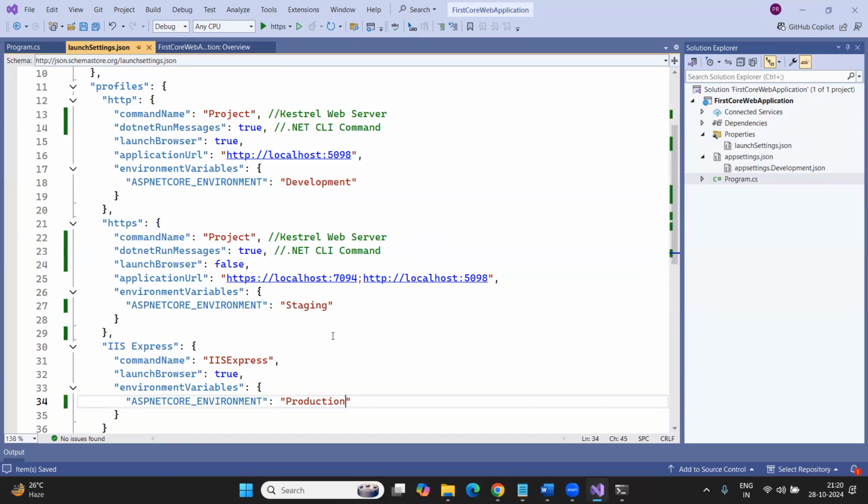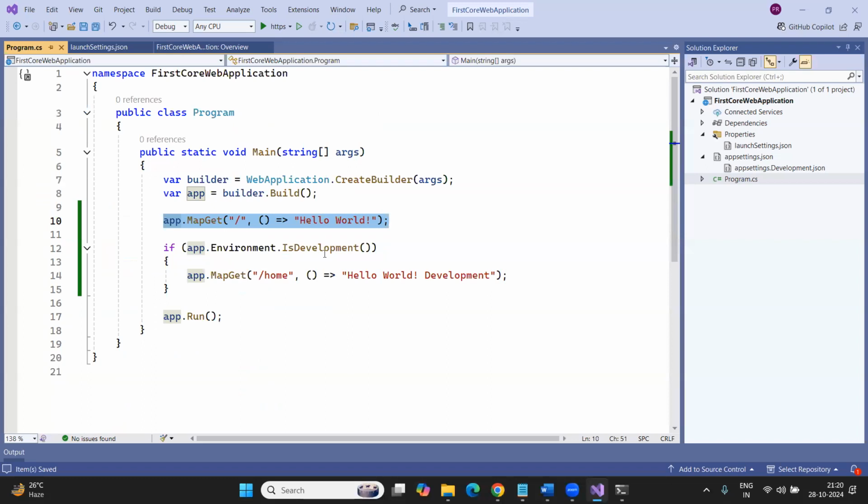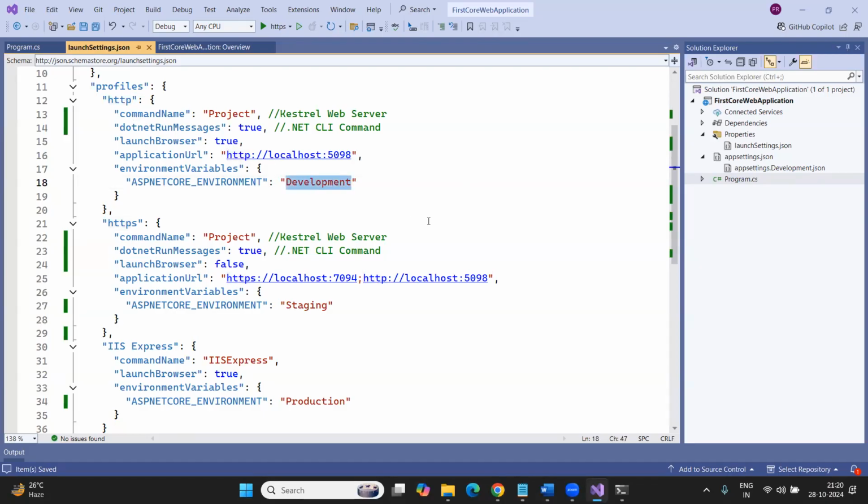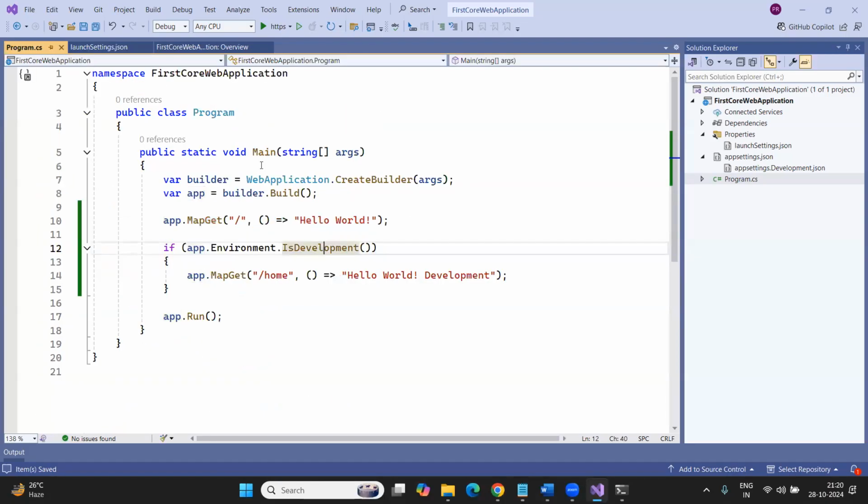Now you just tell me, if I'm going to use the HTTP launch profile, can I access both of these? HTTP profile, what is the environment? Development. Yes, I can access this one. For this one, there is no environment; this is not environment specific, so in any environment we can access this URL. But this part is only going to be executed if the environment is development.